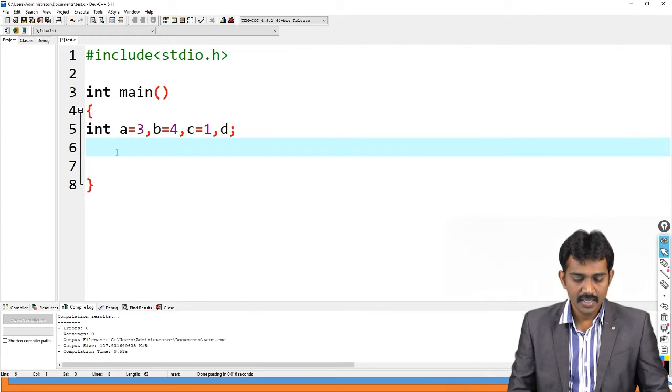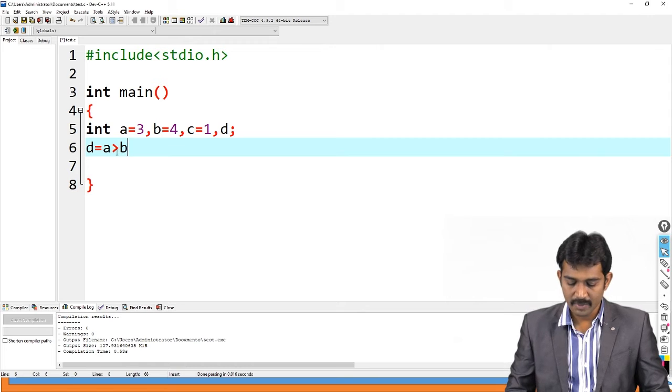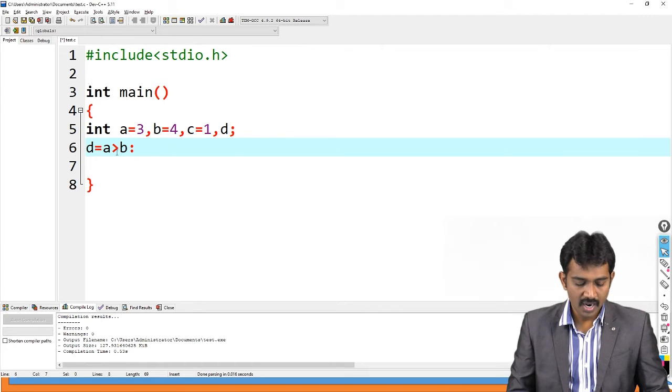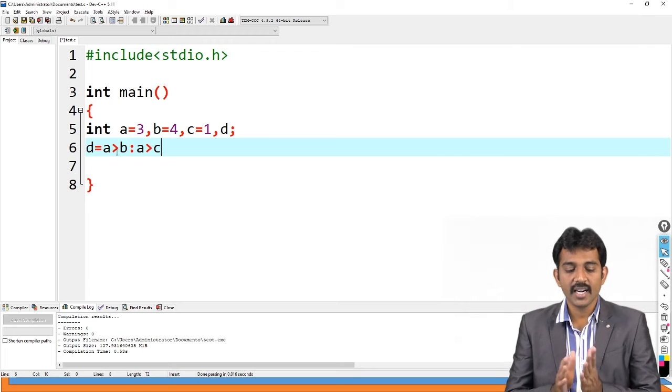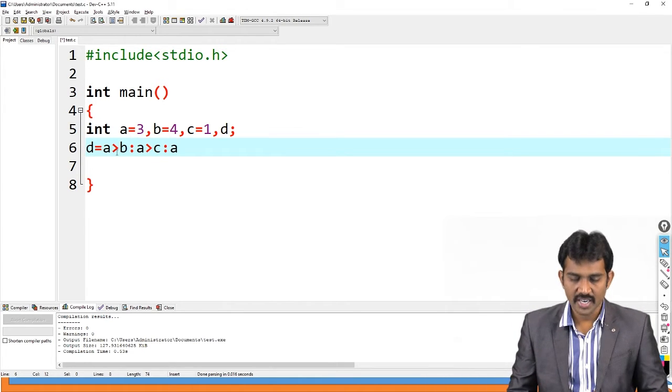What I'm going to do, see, here d equal to a is greater than b. What does it mean? A is greater, yes or no? A is greater than b, and a is greater than c. Then a is the largest, right? A is the largest. Yes or no?